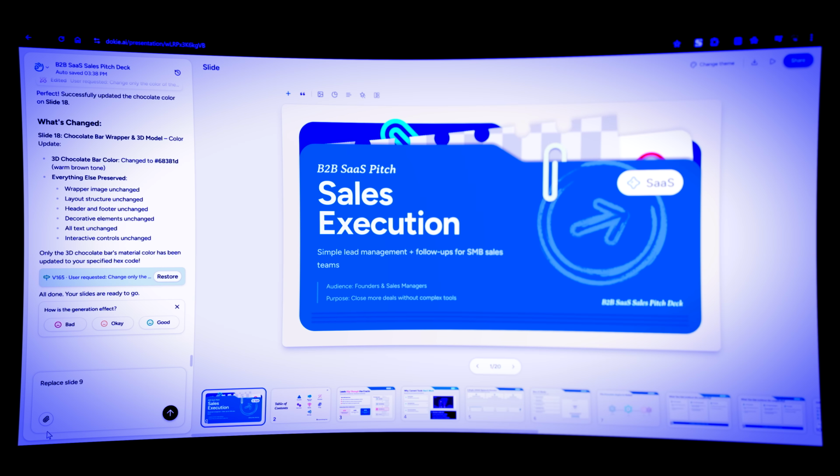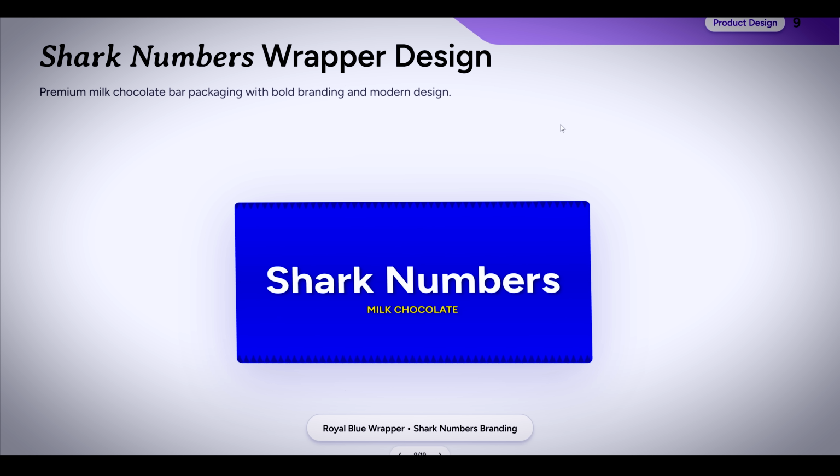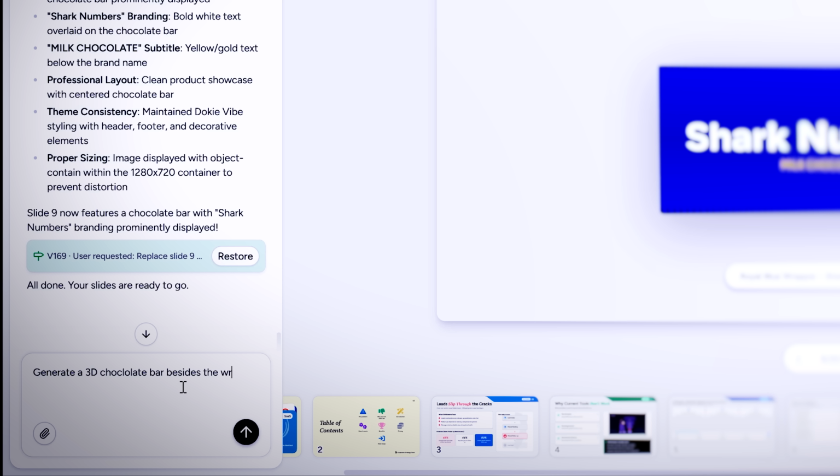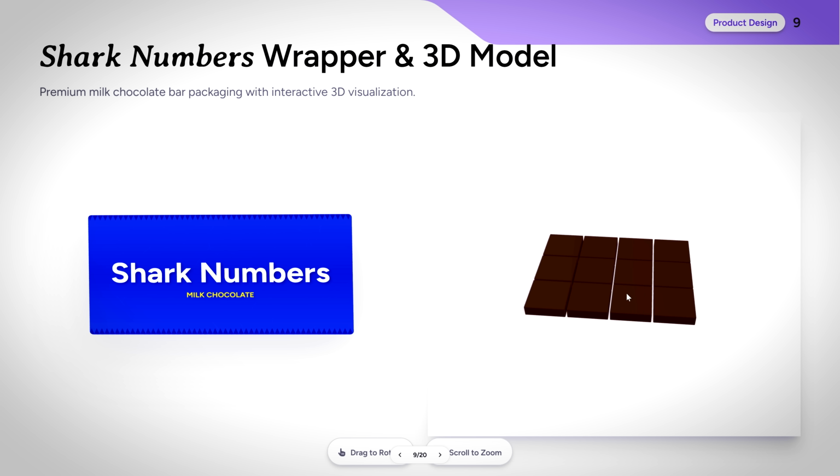First, I'll ask Dokie to replace slide 9 with a chocolate bar that has shark numbers written on it. I'll click send. Here's what I have. Next, I'll ask Dokie to generate a 3D chocolate bar. Send. Now I have both the wrapper and the 3D chocolate bar.